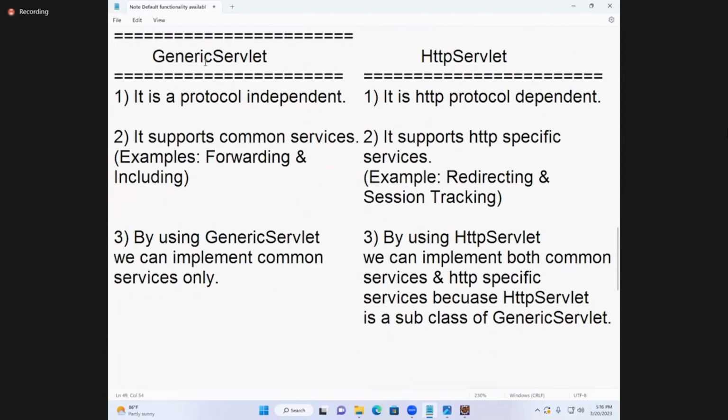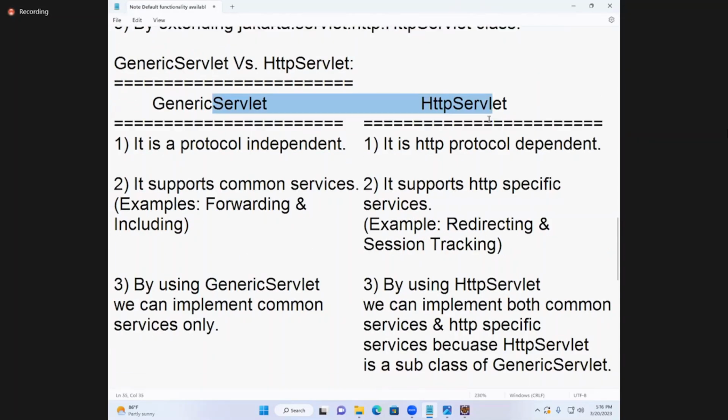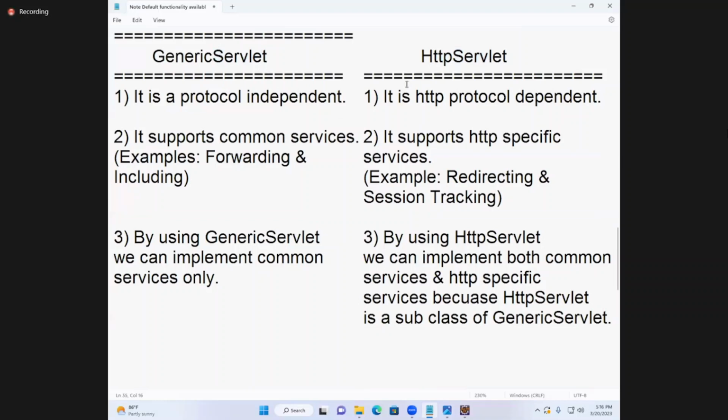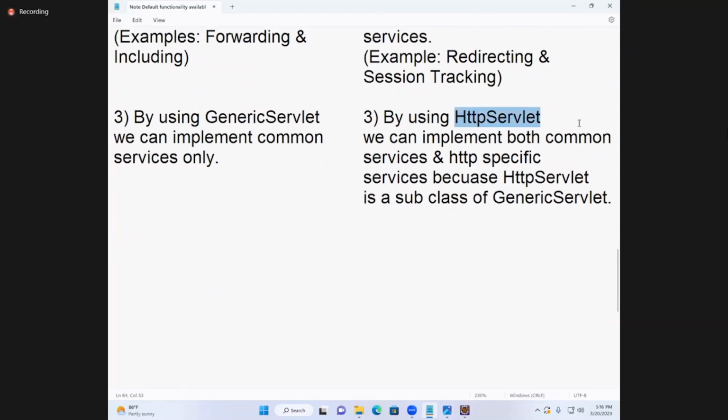Instead of that, we'll go for GenericServlet or HttpServlet. In these two, which is better? HttpServlet, because it is a subclass. It is a subclass of GenericServlet. Using subclass members you can access superclass members also. Everything is possible. That is the reason we'll go for HttpServlet. But if you select HttpServlet, which method do you have to override, how to select? That knowledge is required. I'll give that.